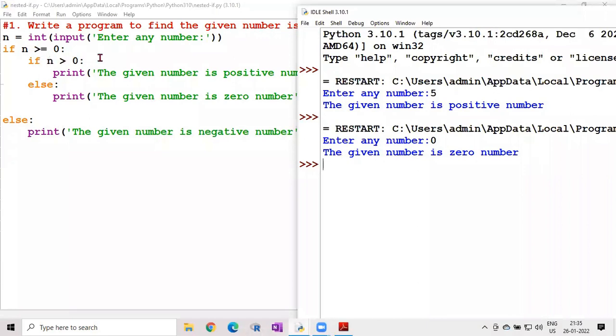0 greater than 0, it returns false. Then it comes to the else part. So what does the else contain? The number is 0 number. Why? Because this is actually equal. If this condition is false, then this is equal to 0.